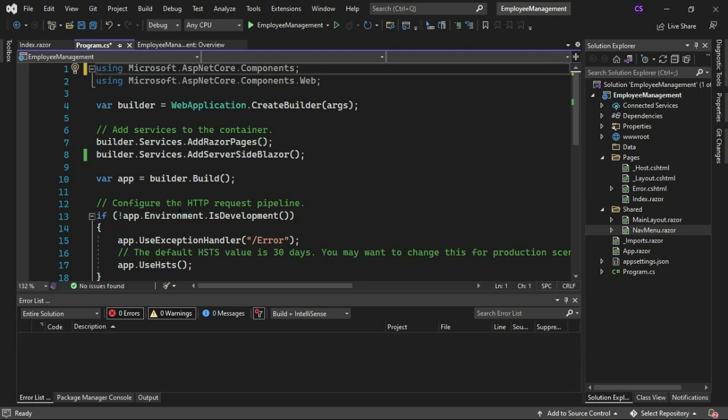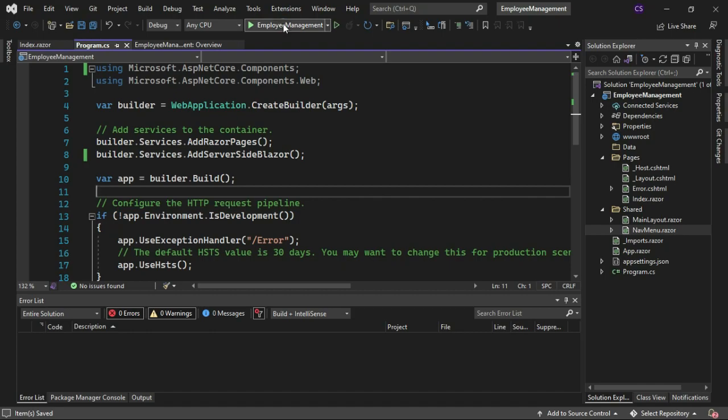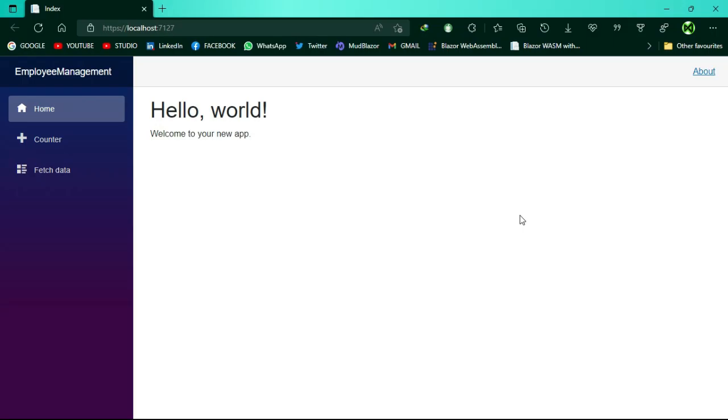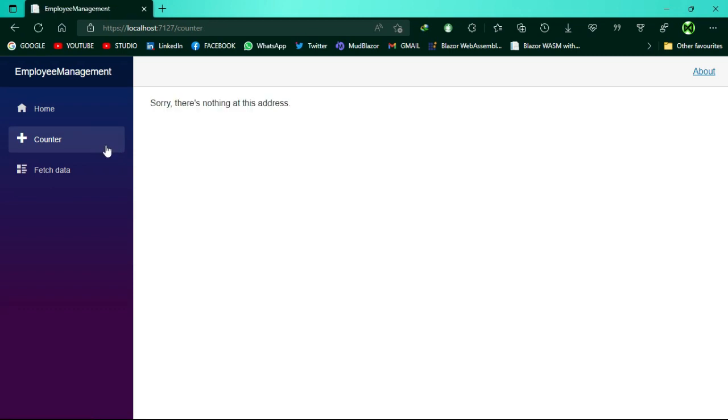All right, and thereafter we can try to run our project. Right, so now that our project has run, we can now try to go back to those pages, like the counter page. As you can see, there is now nothing at this address. Fetch data, there is nothing at this address. And I would just like to show you actually the code behind this navigation menu.